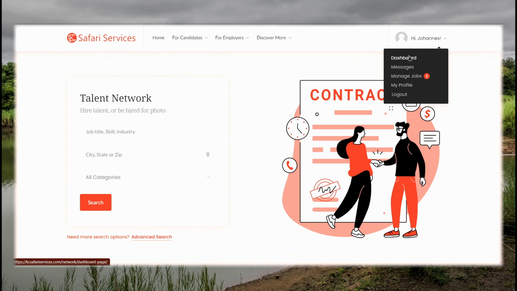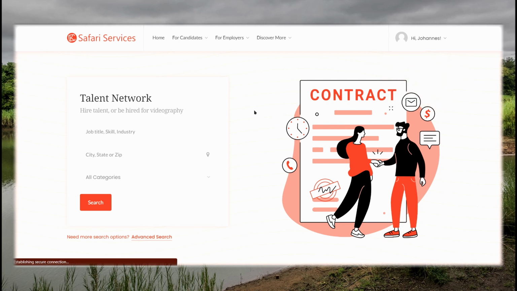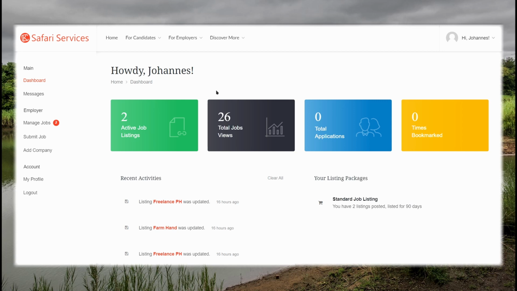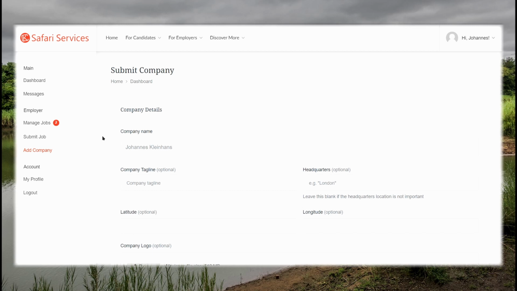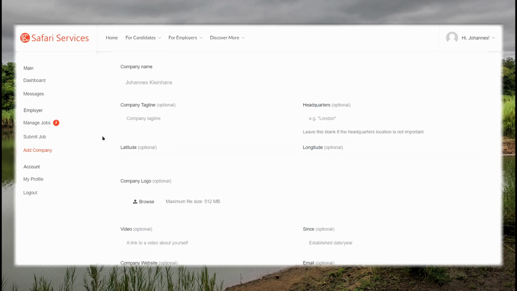So let's have a look at the dashboard, because before you can actually have a look at or contact candidates, you need to add a company. And only once you've added a company can you add jobs, because the jobs need to be linked to a company. So the first thing you need to do is you need to go to add company. Here you can add the details of your company.